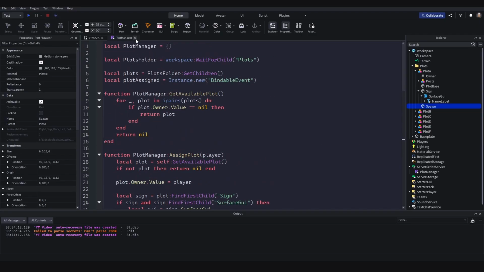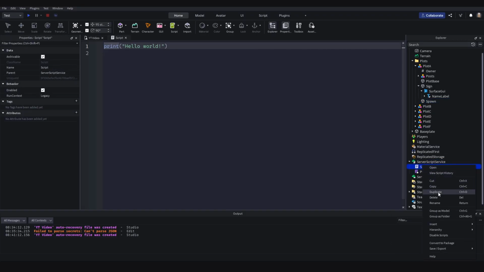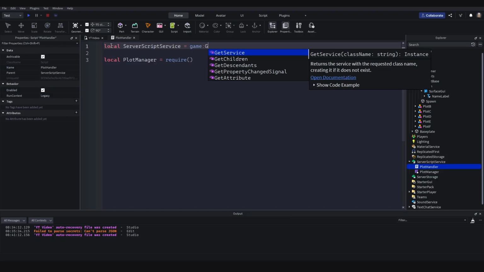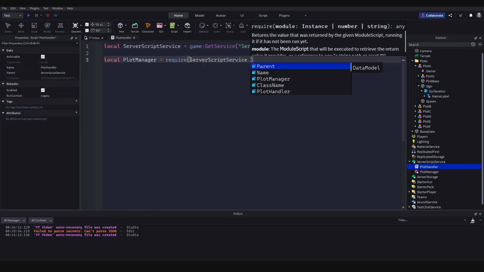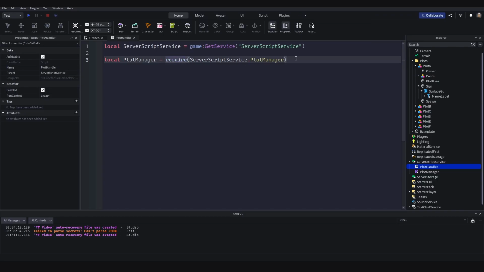Okay, I believe that's it for the plot manager script, so let's close that. And now let's add a script into ServerScriptService, which I will rename to PlotHandler. Now the first thing we need to do in here is of course get the plot manager. So local serverScriptService equals game:GetService("ServerScriptService"), and local plotManager equals require(serverScriptService.PlotManager). And we always have to use require when handling module scripts.